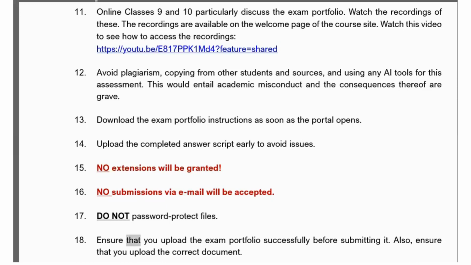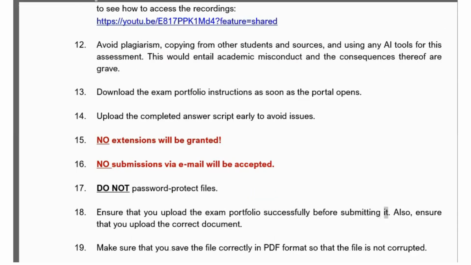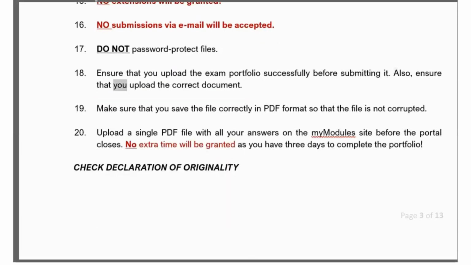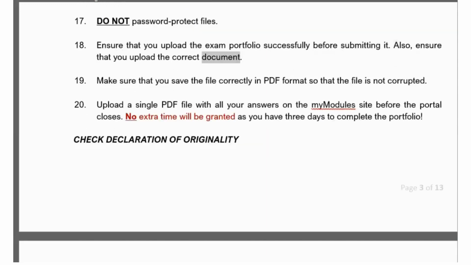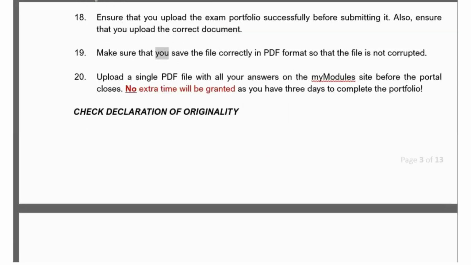Ensure that you upload the exam portfolio successfully before submitting it. Also, ensure that you upload the correct document. Make sure that you save the file correctly in PDF format so that the file is not corrupted. Upload a single PDF file with all your answers on the My Modules site before the portal closes. No extra time will be granted as you have 3 days to complete the portfolio.